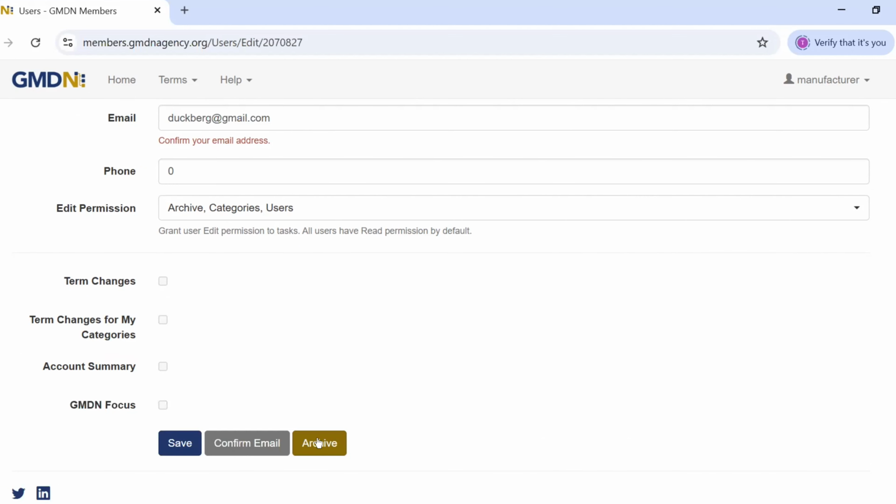And if they have not managed to get to that link, that verify their email address link, within 24 hours, because there is a time limit on it, you can send them another one. You can click that confirm email button and that will send them another link with the 24 hours on there.